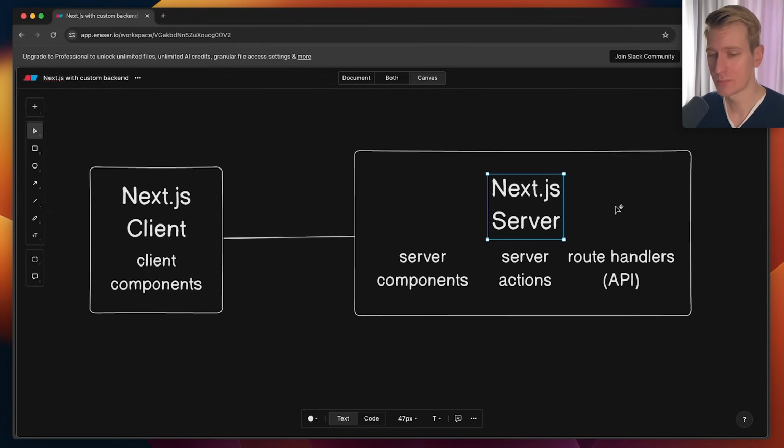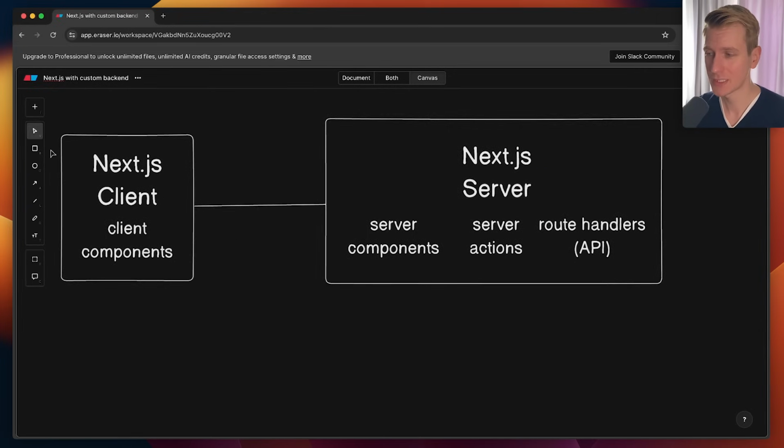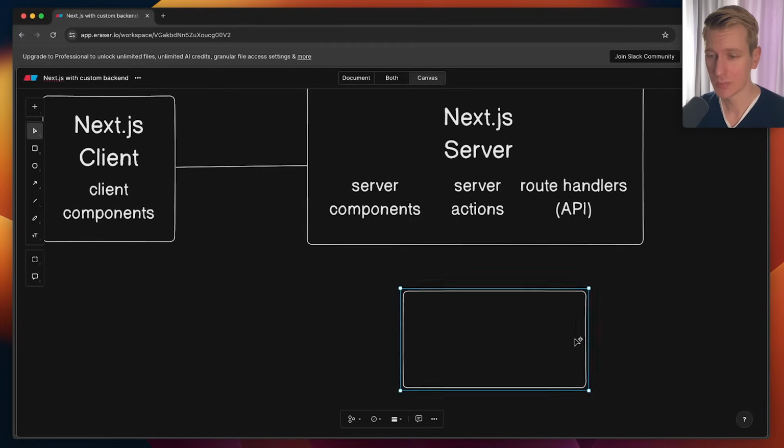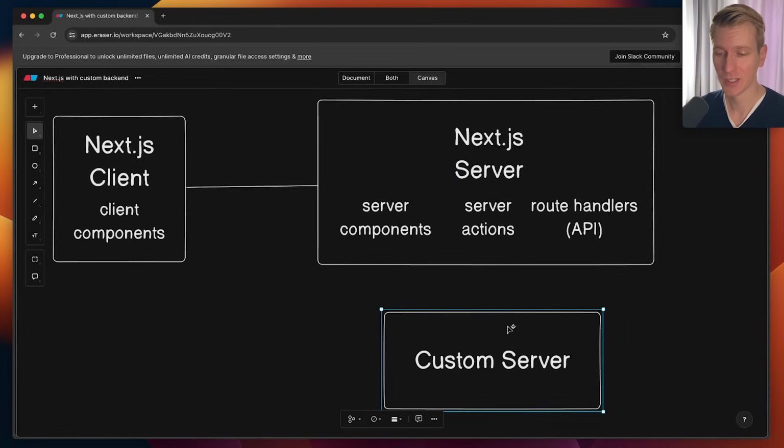And if you have a simple project, that's probably enough. But I found that in the real world, if you're building a serious project, pretty much always at some point, you need a separate server, a custom backend. In fact, you may actually already have a custom server and you're thinking about moving to Next.js, but you don't want to leave your already existing server behind. You want to keep it that way.